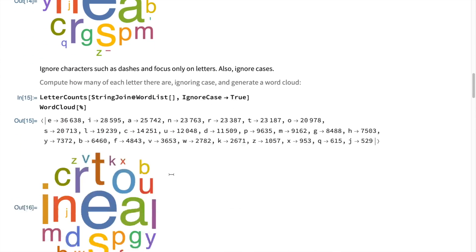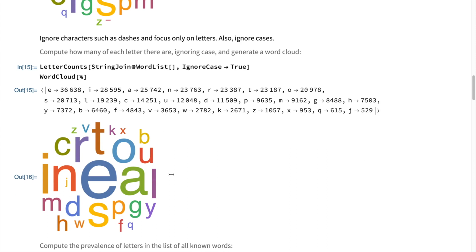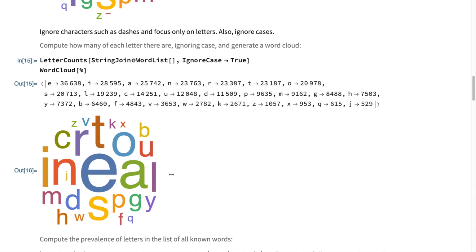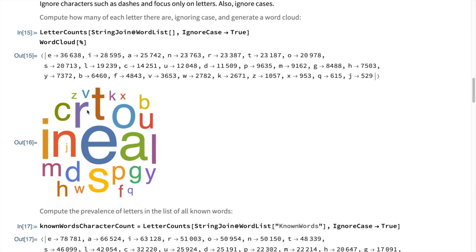To counteract this, let's use the function letterCounts. This function does the job of counting the letters in our big combined string. We'll make sure to let it know that it should ignore cases of the letters by setting ignore case to true. We can once again visualize this data using a word cloud. The letter E seems to remain king.